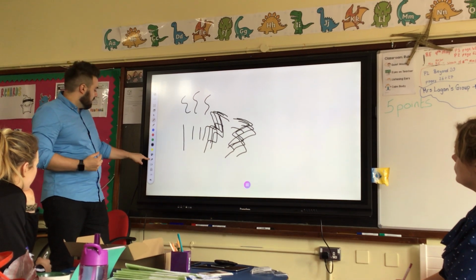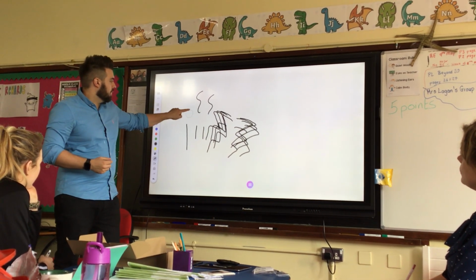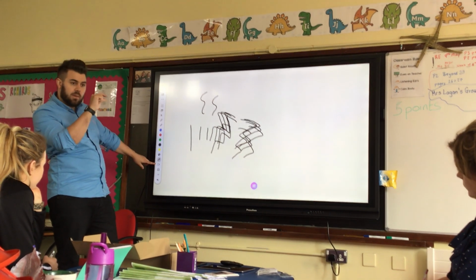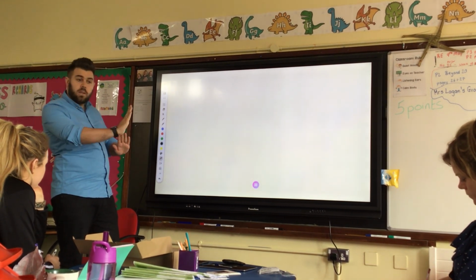If you wanted to rub it out, click on the rubber and you can rub it out. You can also rub it out by clicking this one here. This looks like a wee eraser with a sheet. It wipes the whole page for you.